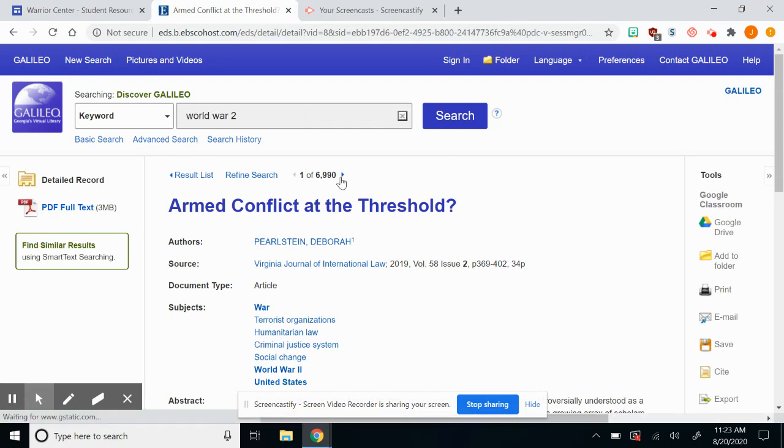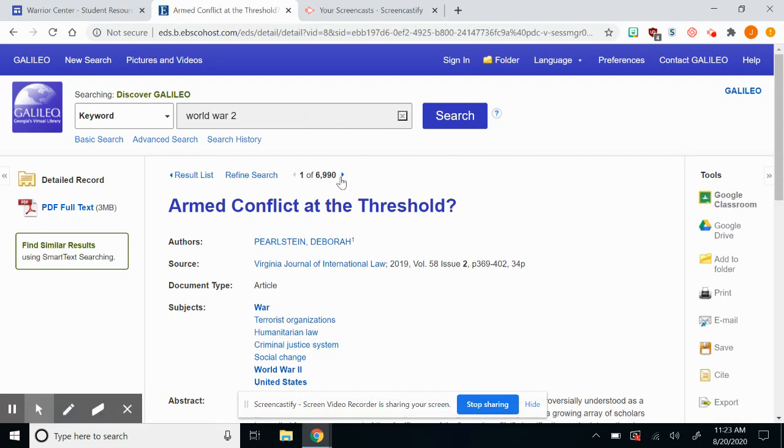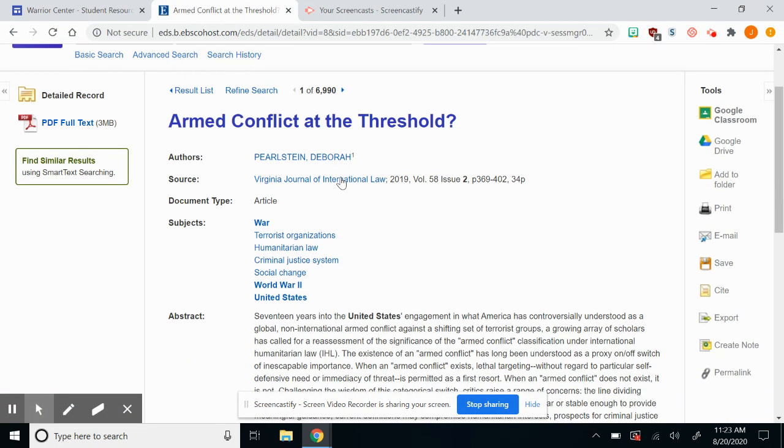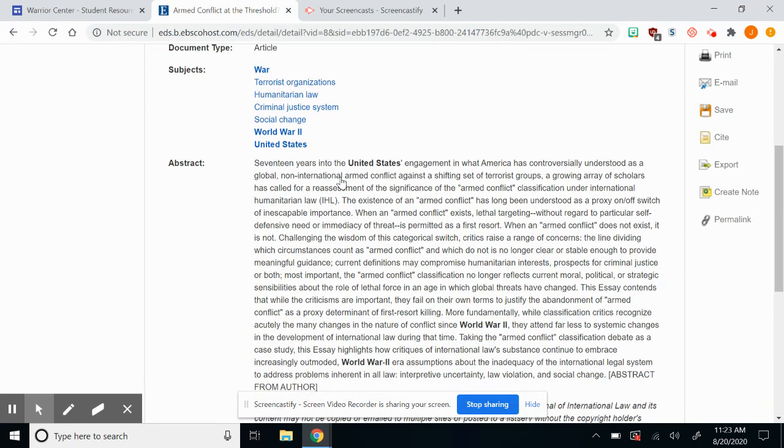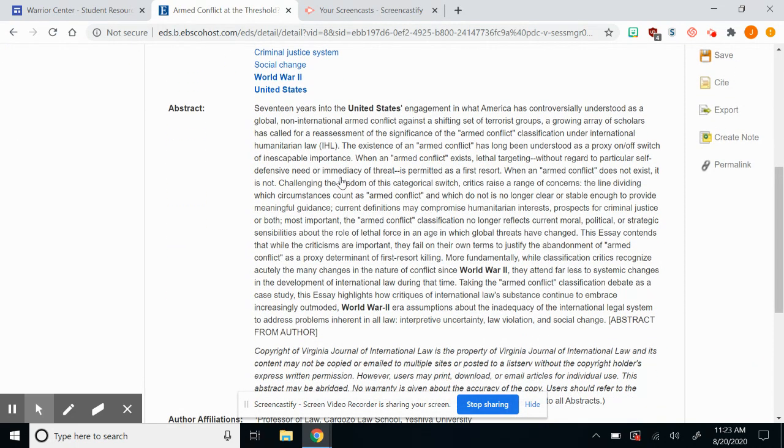So we're going to investigate this and see, does this pertain to us? Well, the great thing about Galileo is I don't have to read the full article to know whether or not this is going to be useful to me, because on the opening page, it's going to give me an abstract. An abstract is like an introduction to the paper. It's an overview or a summary that's going to give you a basic idea of what that article is about.